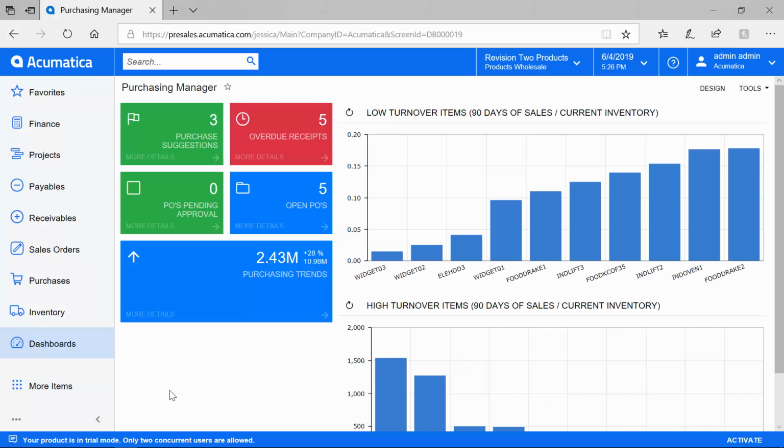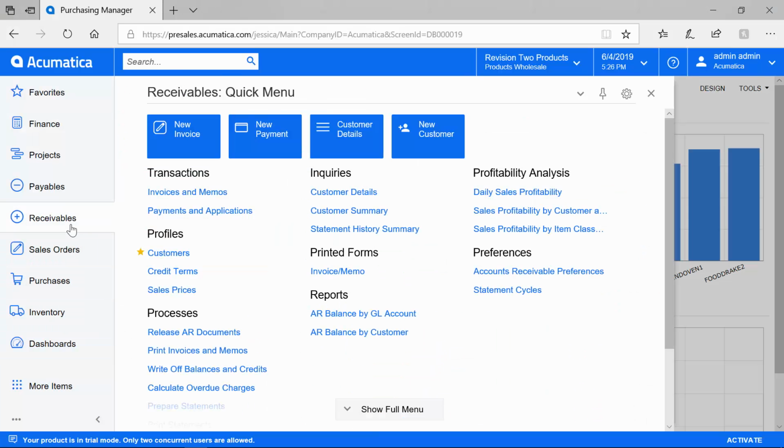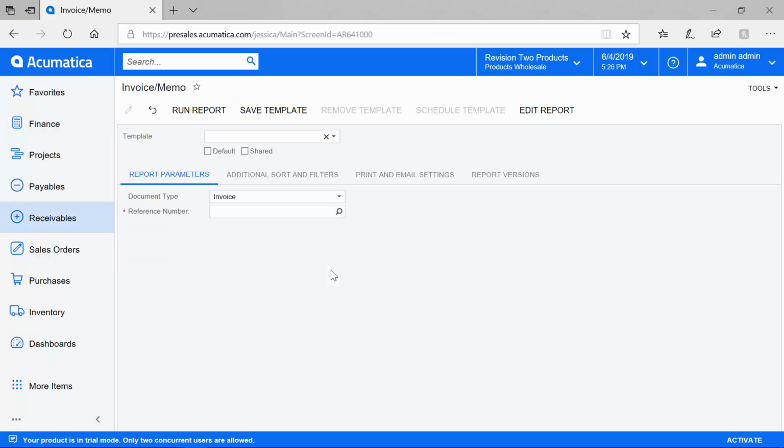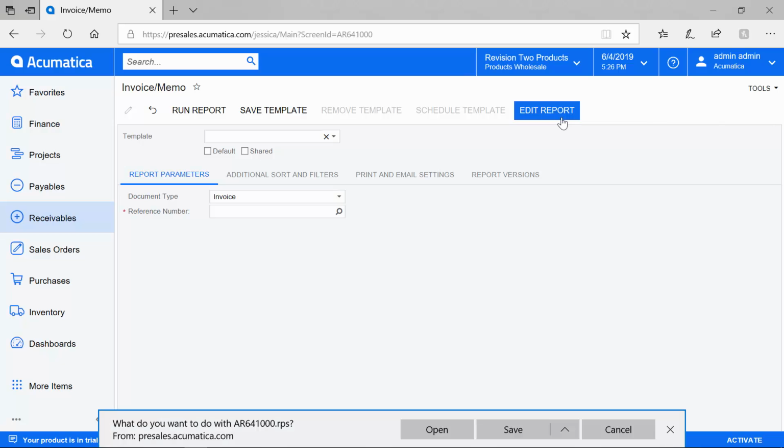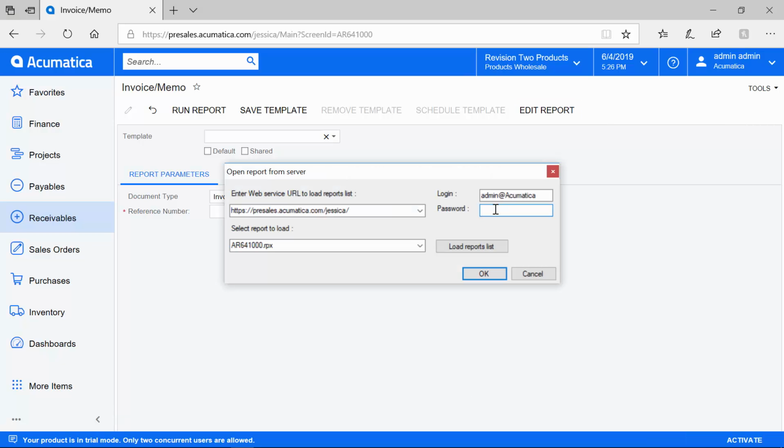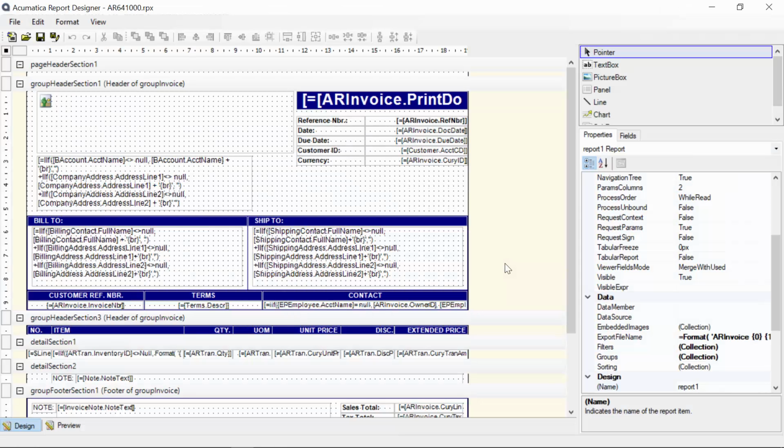Next, we'll talk about the desktop utility within Acumatica that is intended to allow you to take printed forms and reports and modify the look and feel. I'll edit an invoice within Acumatica. A desktop utility opens where I can type in my password, and I'm taken to the template for my report.